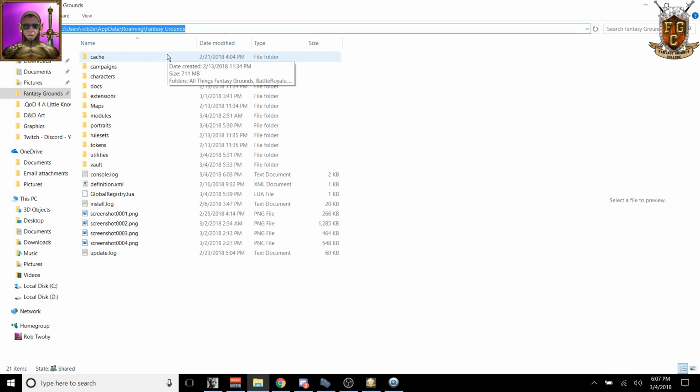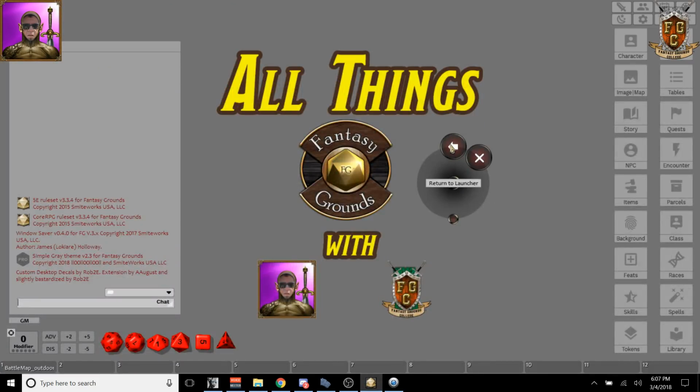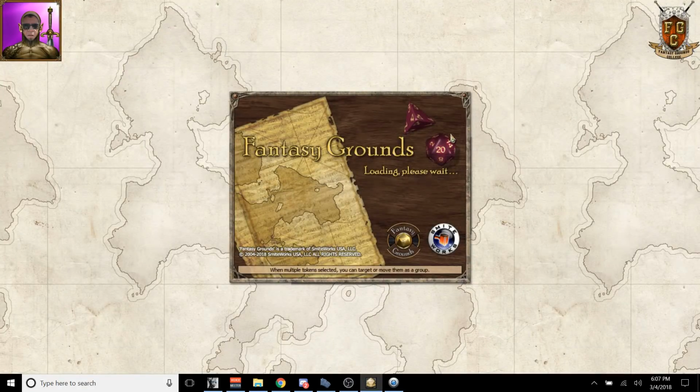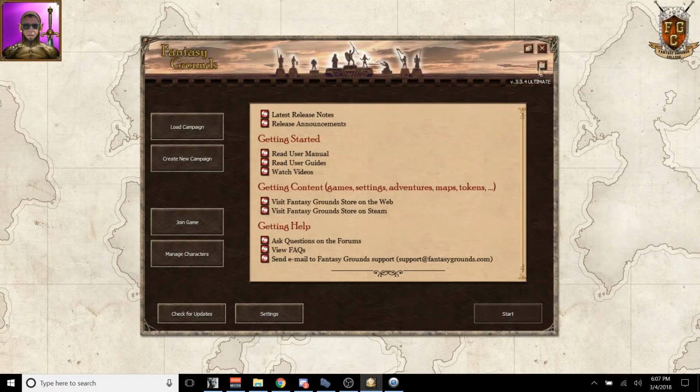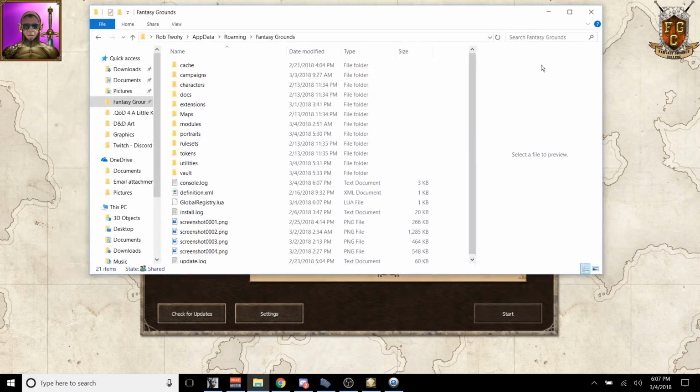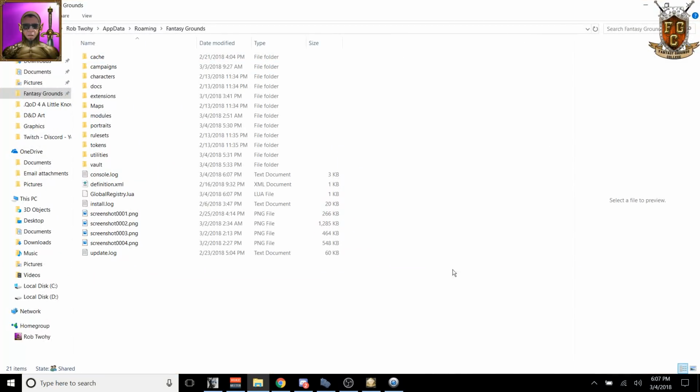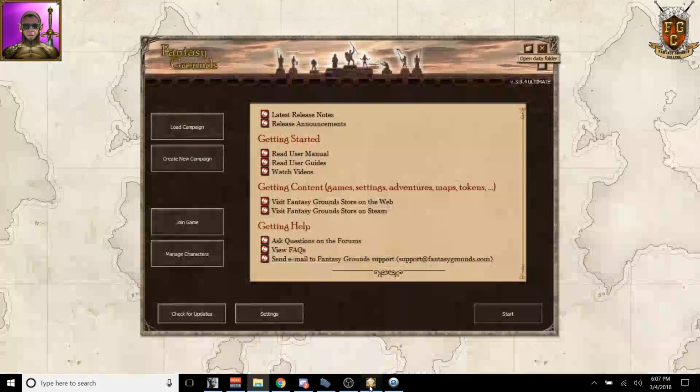That's cool. Okay, there's another way to access it, and that's your folder icon. From Fantasy Grounds itself, when you launch the launcher, there's a folder in the upper right corner right there. So you open data folder, and there it is. Yep, that's an even quicker way. Why it doesn't maximize it, I don't know, but that's a Windows thing, not a Fantasy Grounds thing.